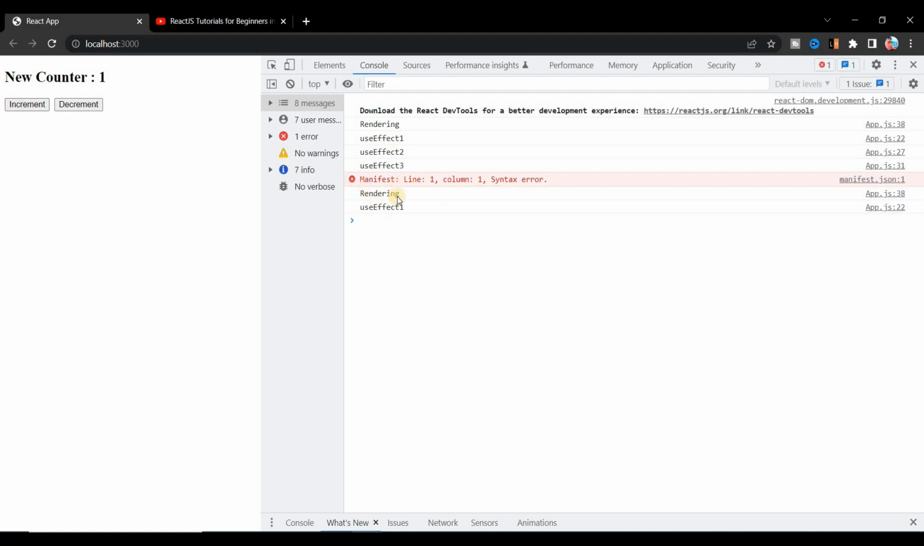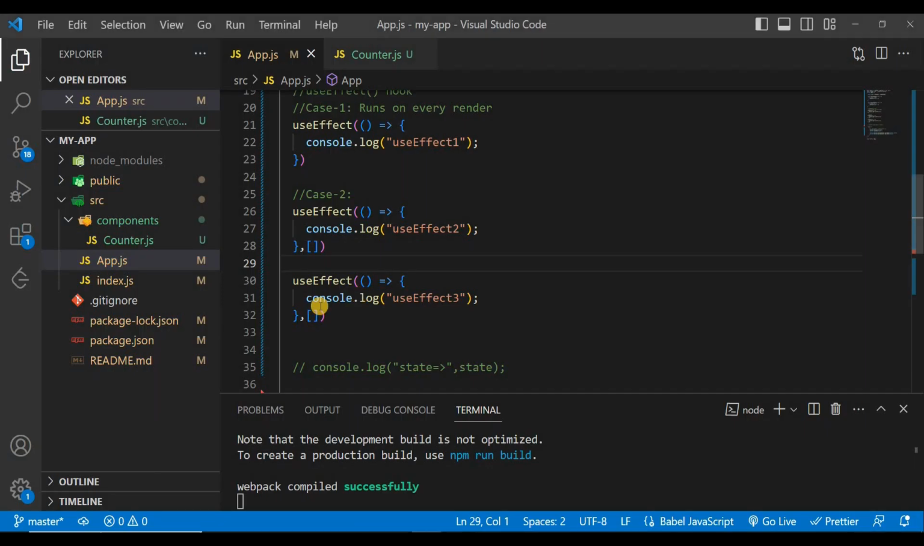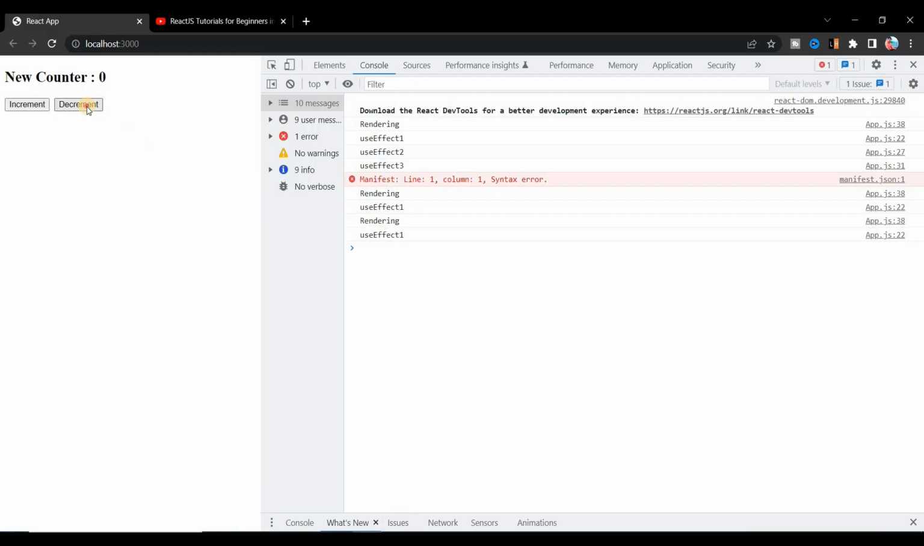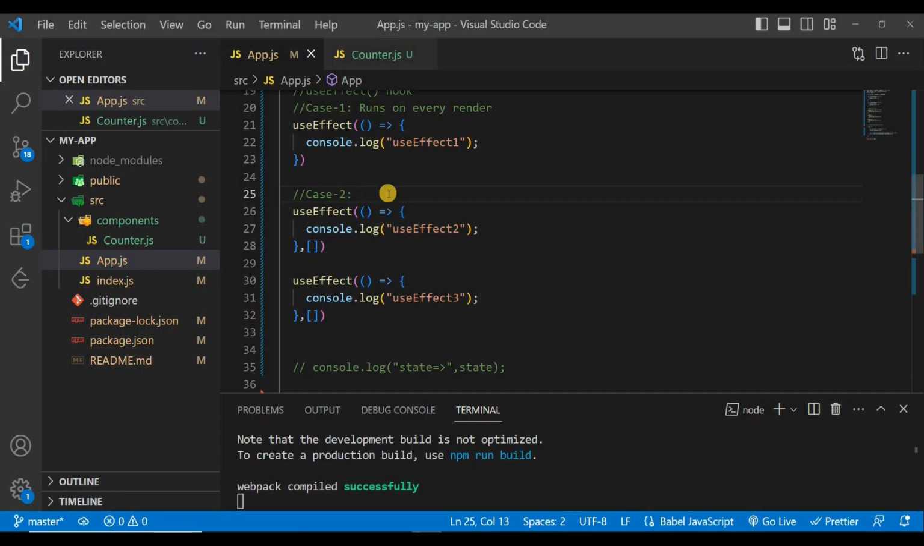You can see our function is rendering and useEffect 1 is rendering, but useEffect 2 and 3 are not rendering. Why? Because we have kept the empty dependencies here. Okay, so this is case 2. So you can see here for multiple renders, useEffect 2 and 3 will not be rendered. Only useEffect 1 will be rendered with this function rendering. So what is case 2? This useEffect 2 runs or renders only on the first render.